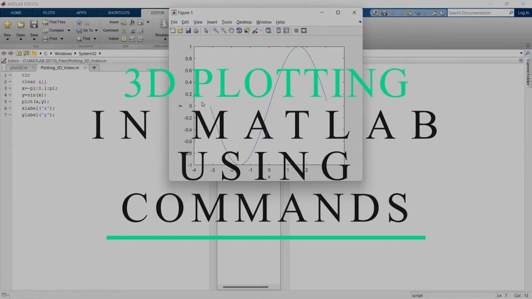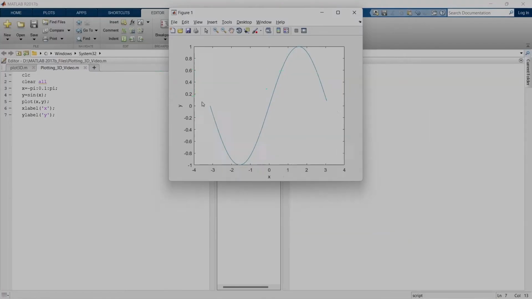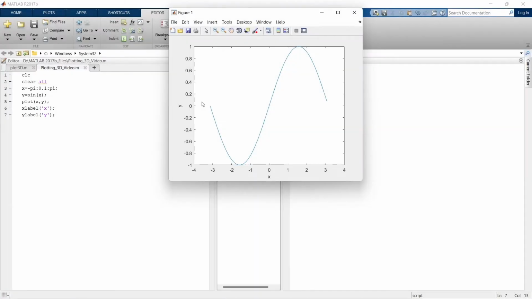3D plotting. Basically, 2D plotting requires two axes and hence only two coordinates. But for 3D, we require three coordinates to represent any point. So let's get the z-axis to plot a 3D graph.